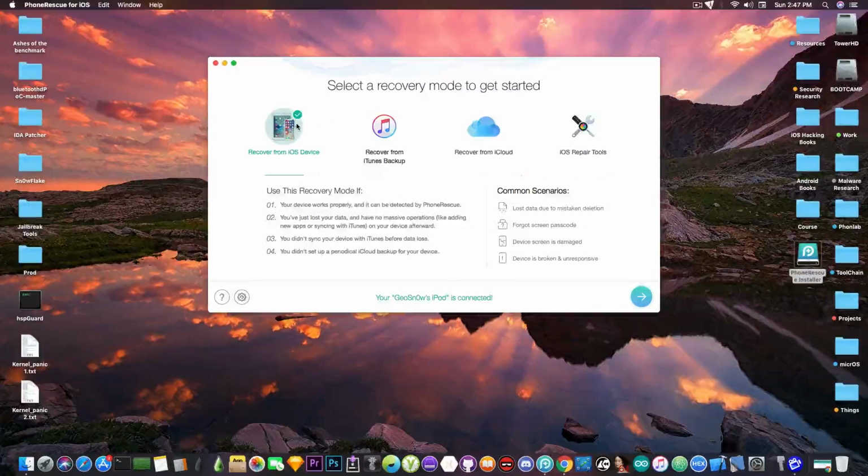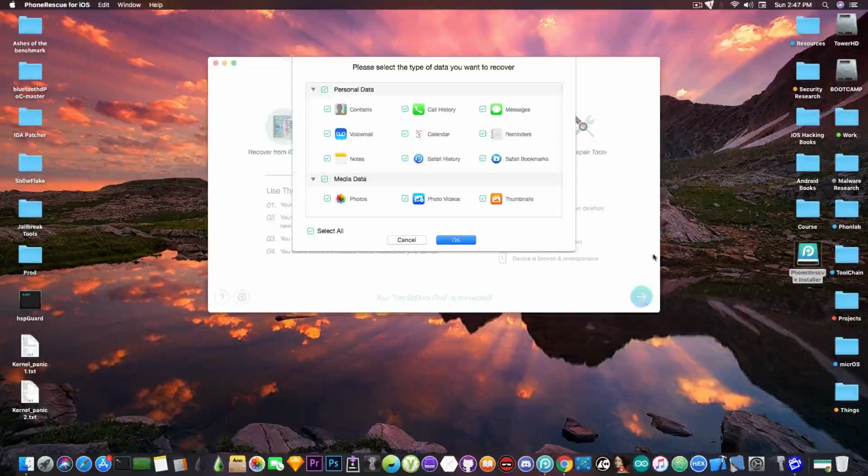So we're going to select this, recover from iOS device, and I'm going to press next. So as you can see, the program is pretty simple to use. And I really like the fact that you are being asked whether you want to recover a particular item, for example, your contacts, your notes, your photos, or if you want to recover anything.